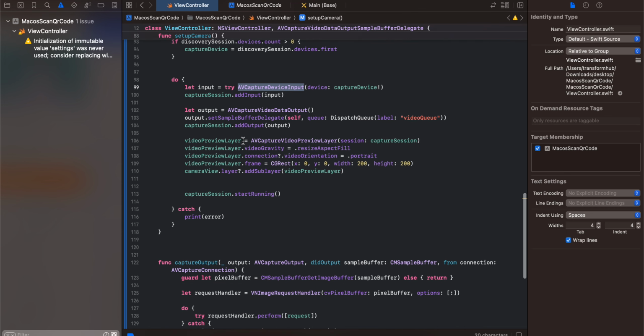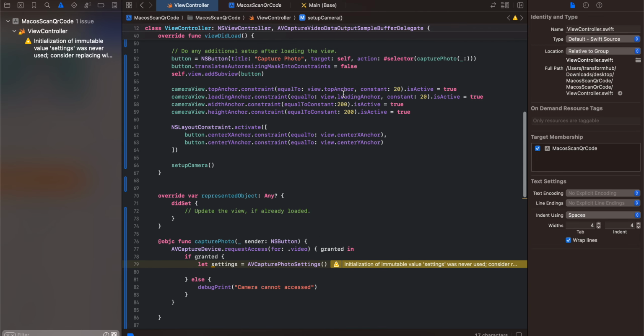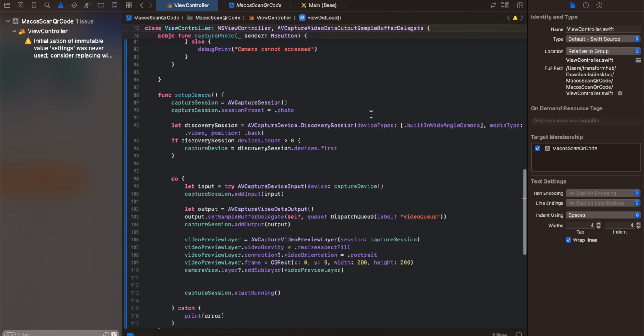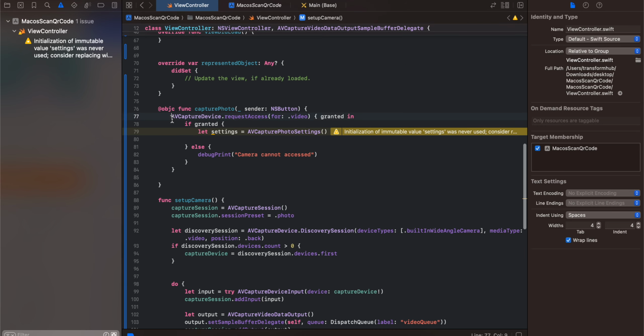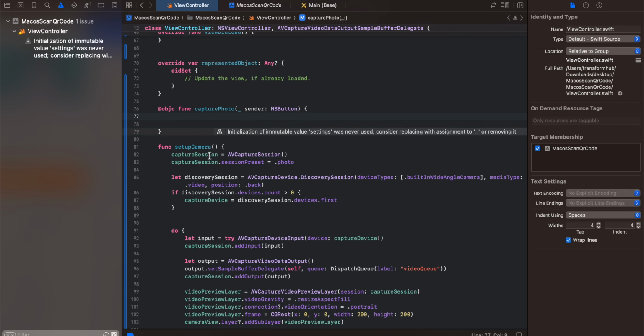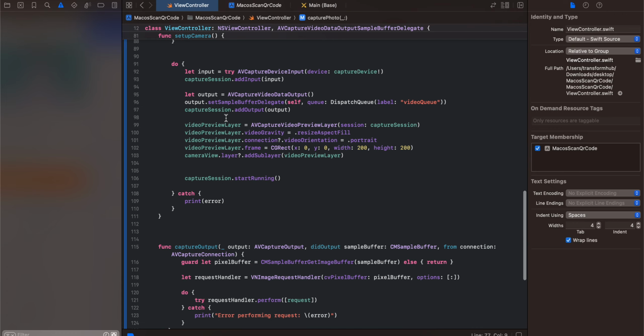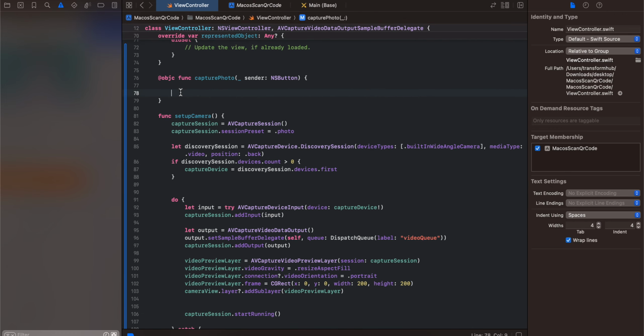Then again, this is boilerplate code of AVCaptureVideoPreviewLayer, then the video gravity, then the connection video orientation equal to portrait, and this video layer frame. Be careful with this: whatever your camera view is, make sure it is similar to that, otherwise you won't see your camera. Then I add it to our camera view, and as soon as the camera is properly mounted, I start running it. But if you want, I think you can remove this whole thing and just write captureSession.startRunning inside the button click.